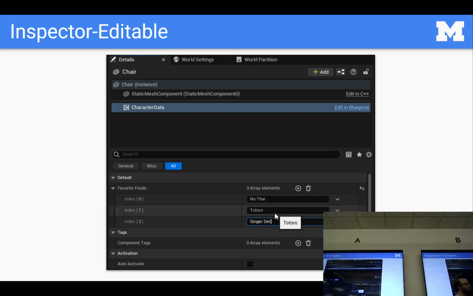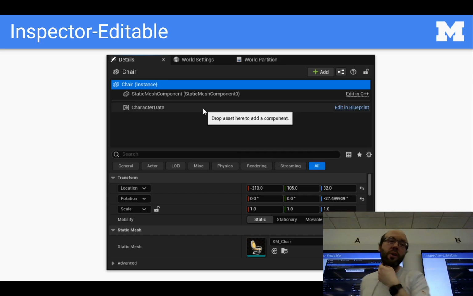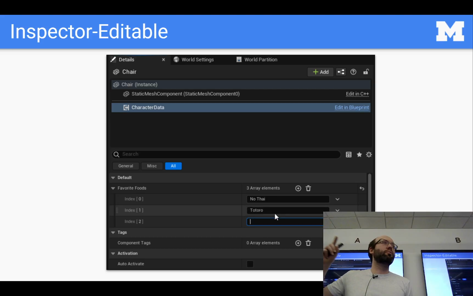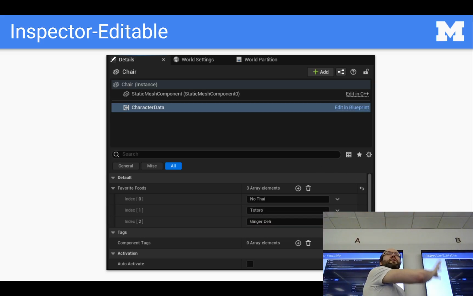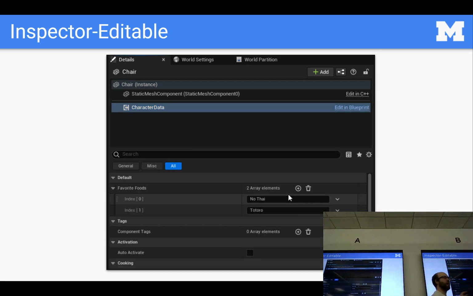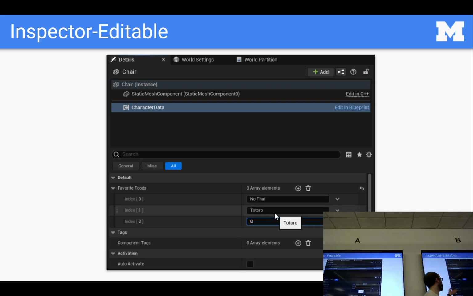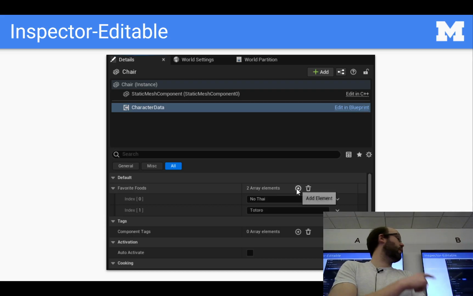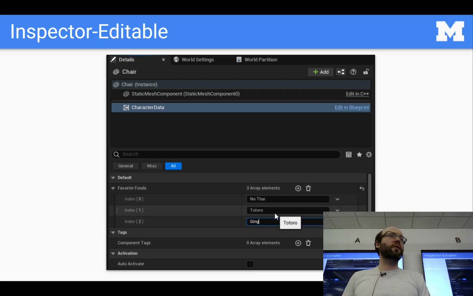We can add more strings if we want to. All right, we can get rid of strings if we want to as well. This allows us to create one blueprint, one component, but then slap that component onto a bunch of different actors, and we can customize what the favorite foods are of each different actor. Each actor can have different favorite foods, but they're all using the same character data component type. Okay? You can even add multiple character datas onto this one actor if you want to.